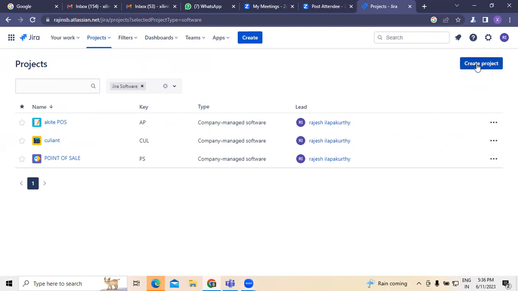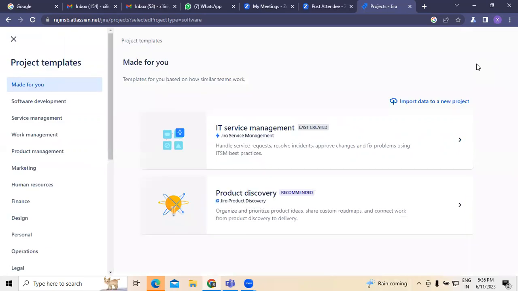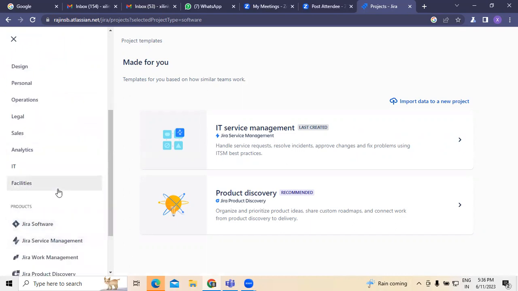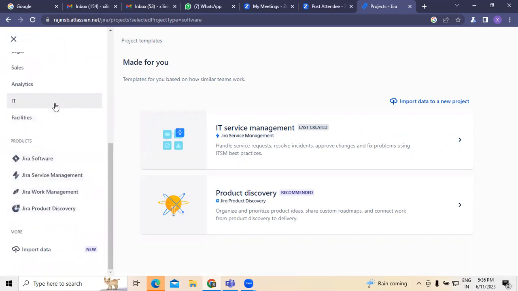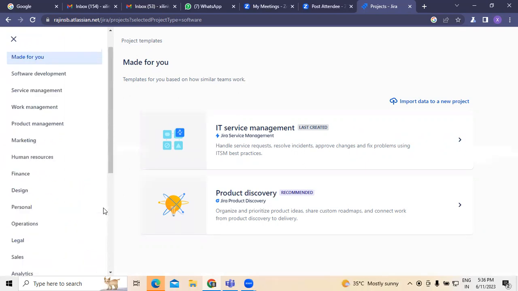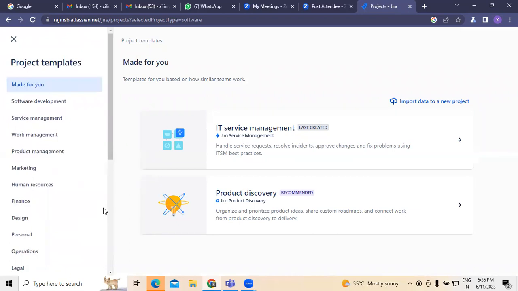Here we can see there is an option called create a project. Whenever we click on create project, it will show you all the templates. Whatever templates are required, it will ask us everything, right? Of course, as I told you, Jira Product Discovery is the one which was introduced recently. You can see over here, right? It was recently introduced, but earlier Atlassian didn't have any product discovery tool as a separate product.